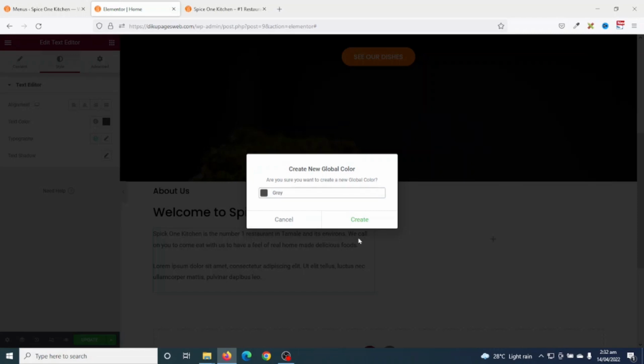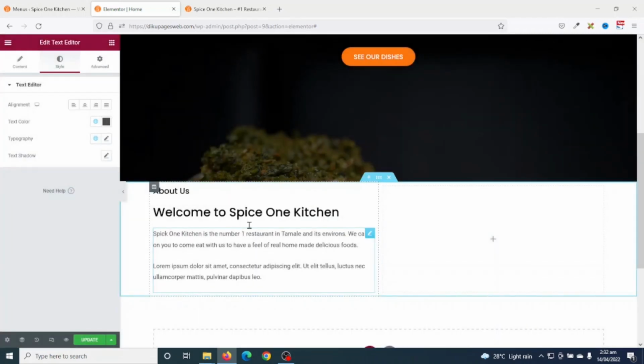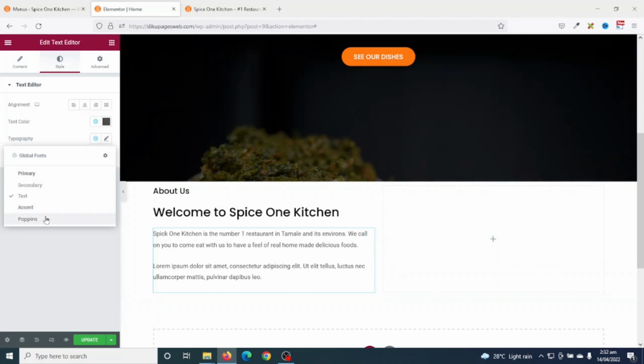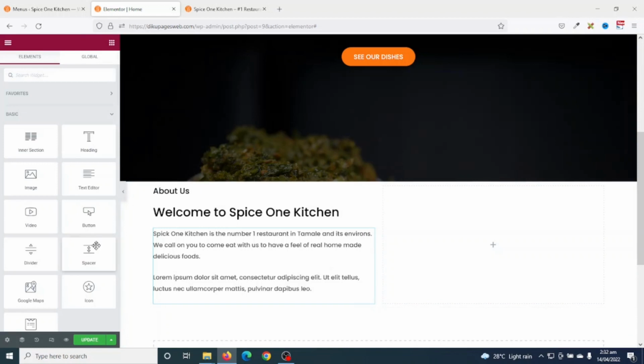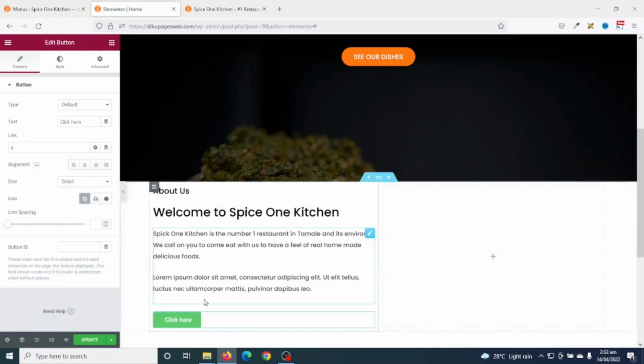I call it gray. Then I'm going to go ahead and change the typography to Poppins. Perfect. Next, I want to add in a button that users can click in order to go to the About page. And I don't want to add the button from scratch. So to add the button, I go to Widgets, then I go ahead and drag in the button right here.